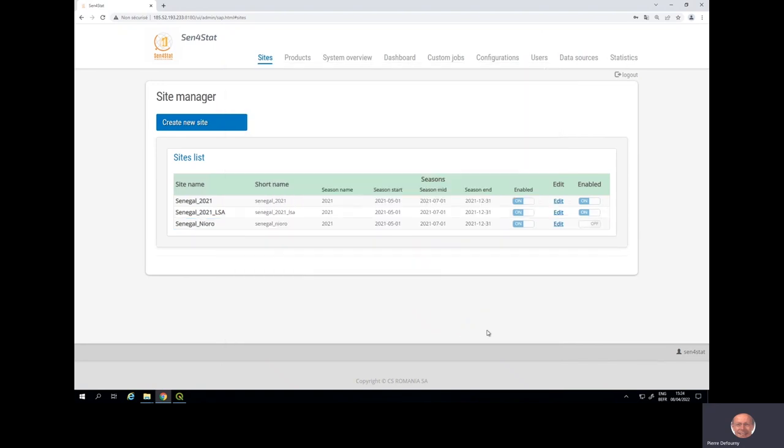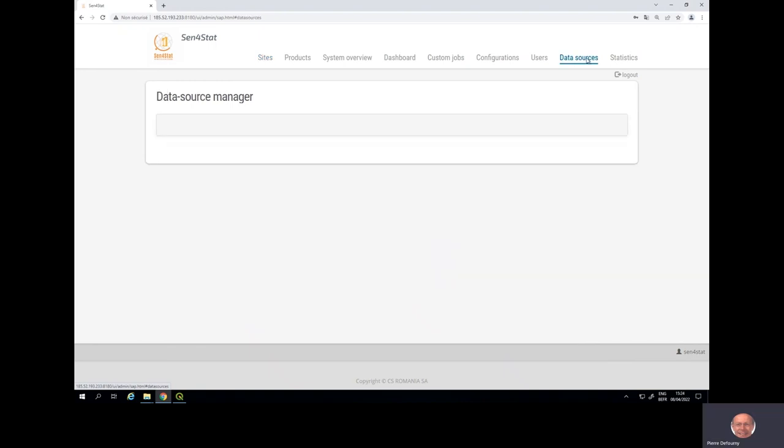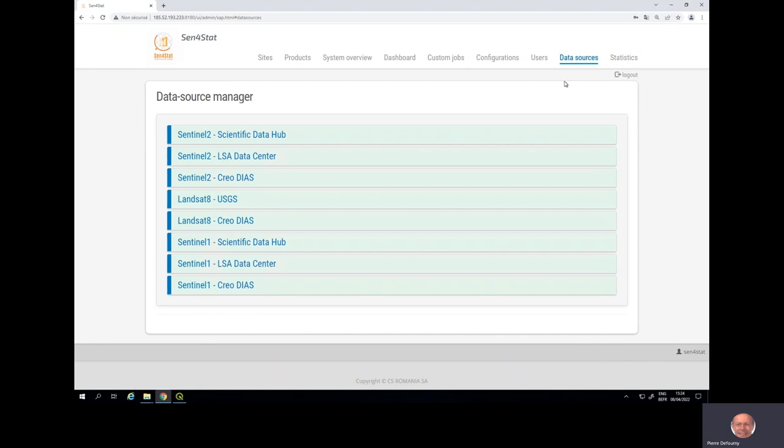We will save the season into the site, and you can see here in the display that the site Senegal Nioro has been allocated with one season and one period starting from the 1st of May to the 31st of December. Now we need to find where to get the input data, the satellite data. By using the data sources manager, we can select different sources and data hubs from where we will use the satellite mission data. There are two ways.